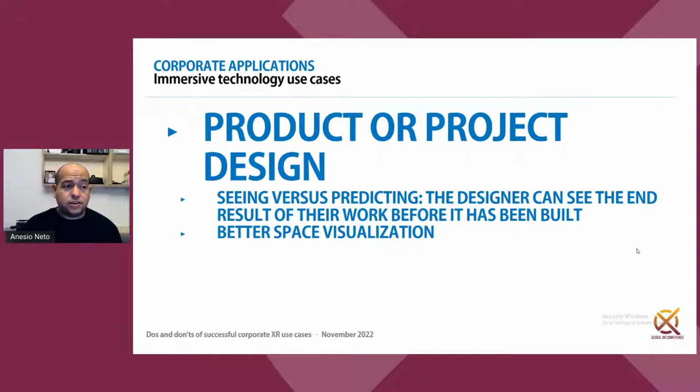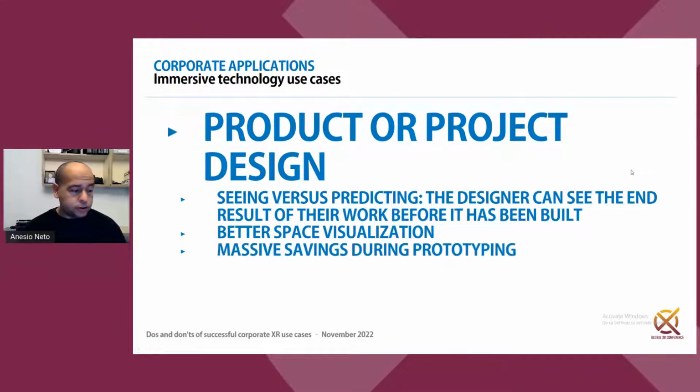For example, there are a lot of different cars that have been developed by using virtual reality with different teams in different places. You can have massive savings during the prototyping phase of the products because you don't need to spend more money in building physical prototypes. You can build virtual ones using virtual reality and have teams in different parts of the world working together on that prototype at the same time.